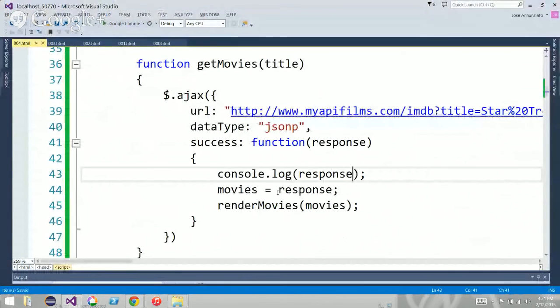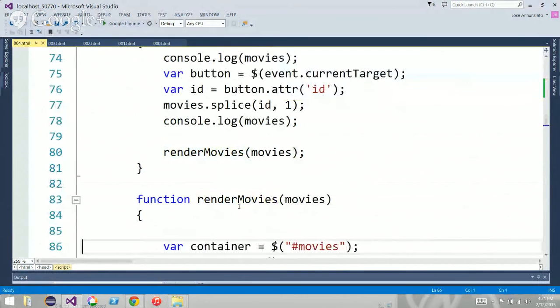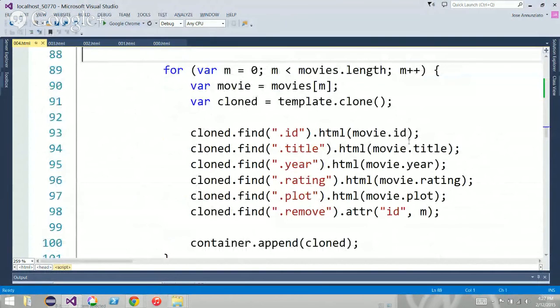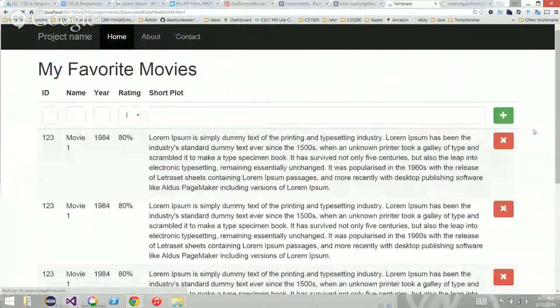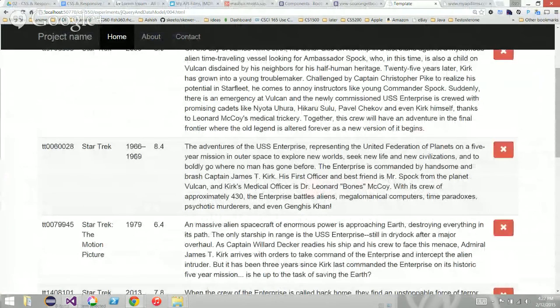How do we do this? We could go into the render movies function, and in here, as we're iterating, it's really this: movie.idIMDb, right? There it is. The ID is weird. Some tt0060 something or other, right? That ID could be used to retrieve the movie later.